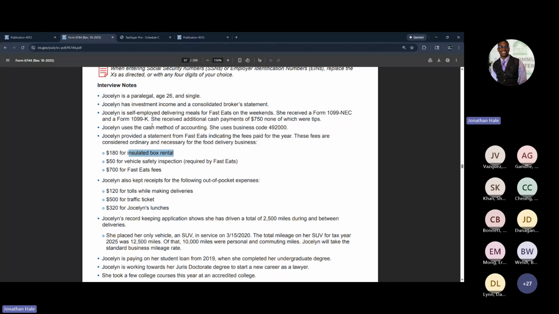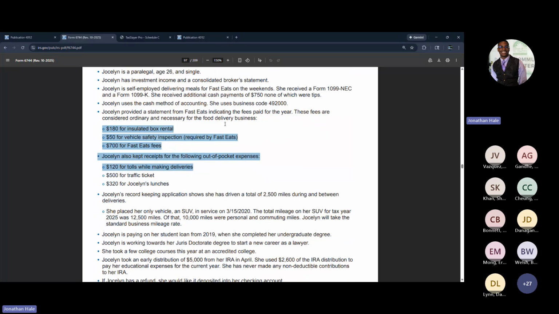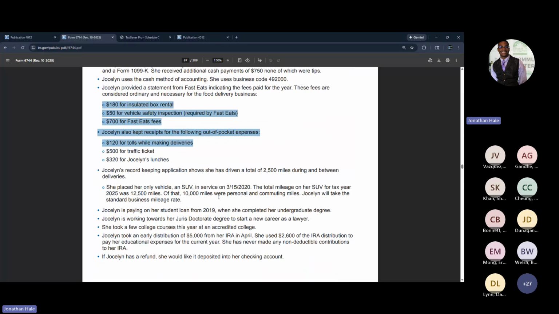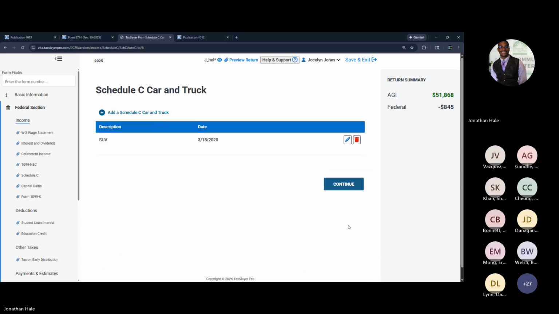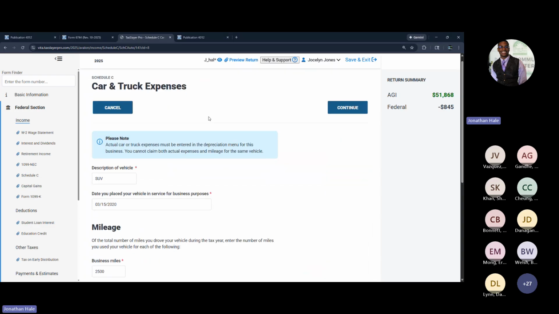All right. So now that we've addressed all of the fees, we still need to address one more thing. And it is this one here. She mentioned something about 2,500 miles. So where do we put that in? We go to car and truck expense and we'll hit begin. And it'll take us to a page like this.